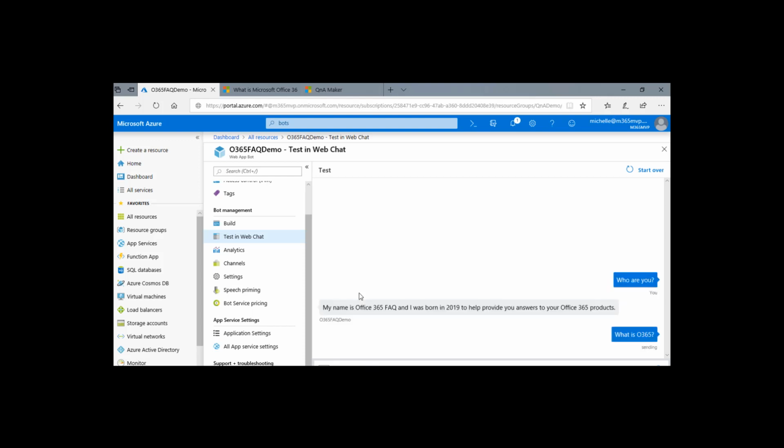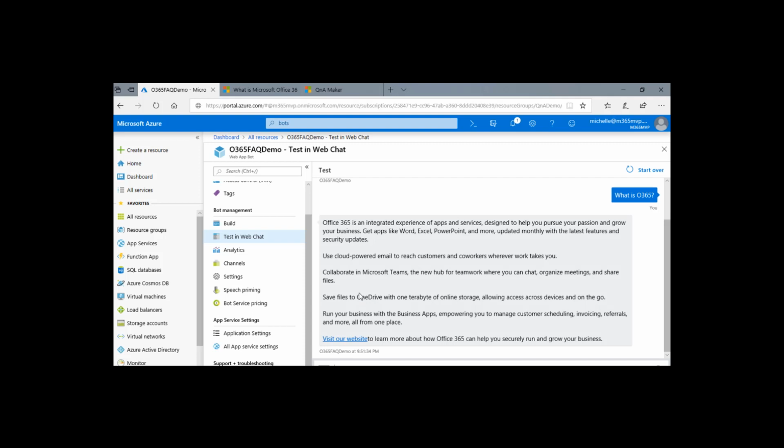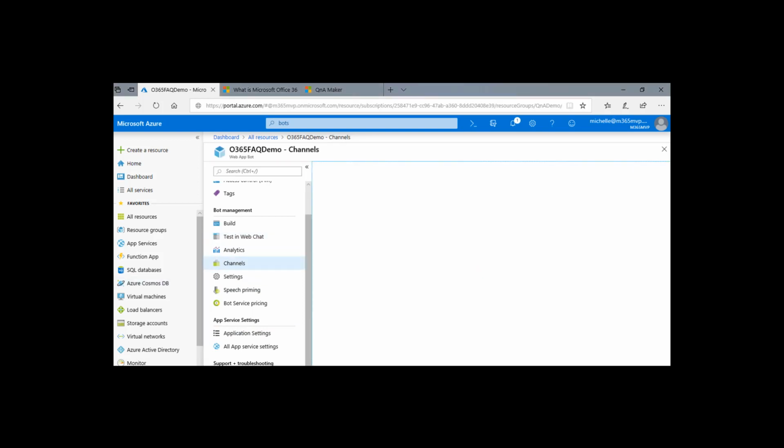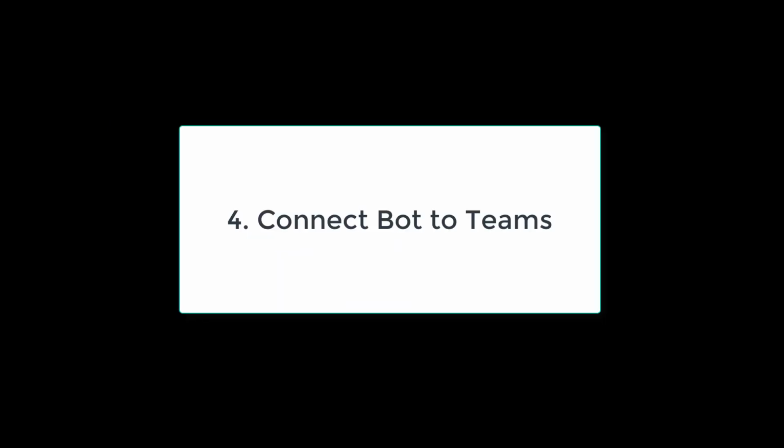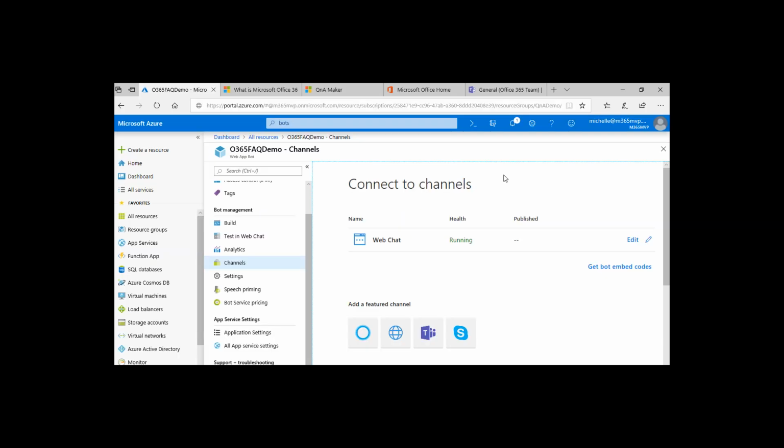Maybe we'll ask it another question. What is O365? Which was that alternative phrasing that I had created before. Now let's connect the channels that we want to our knowledge base. So the first thing we want to connect the bot to is Teams. Right, we want to use that chatbot within Microsoft Teams, and below are going to be the steps.